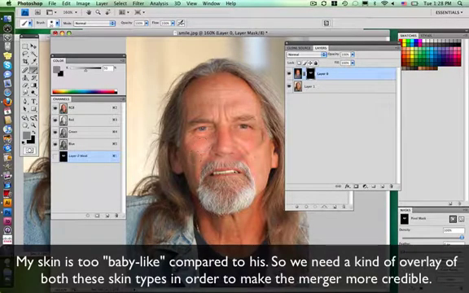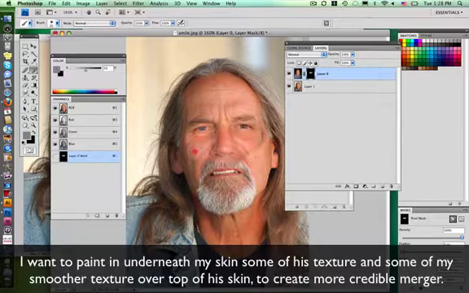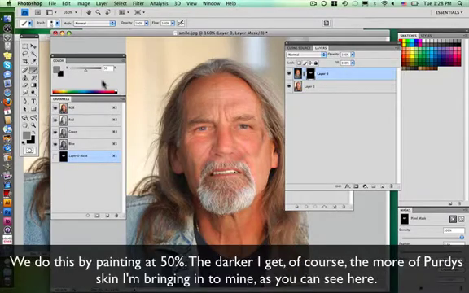So we need a kind of overlay of both of these skin types in order to make the merger more credible. So I want to paint in underneath my skin some of his texture and some of my smoother texture over top of his skin texture, just to create a more credible merger. And we can do this by painting at 50%. The darker I get, of course, the more of Purdy's skin I'm bringing in to mine, as you can see here.